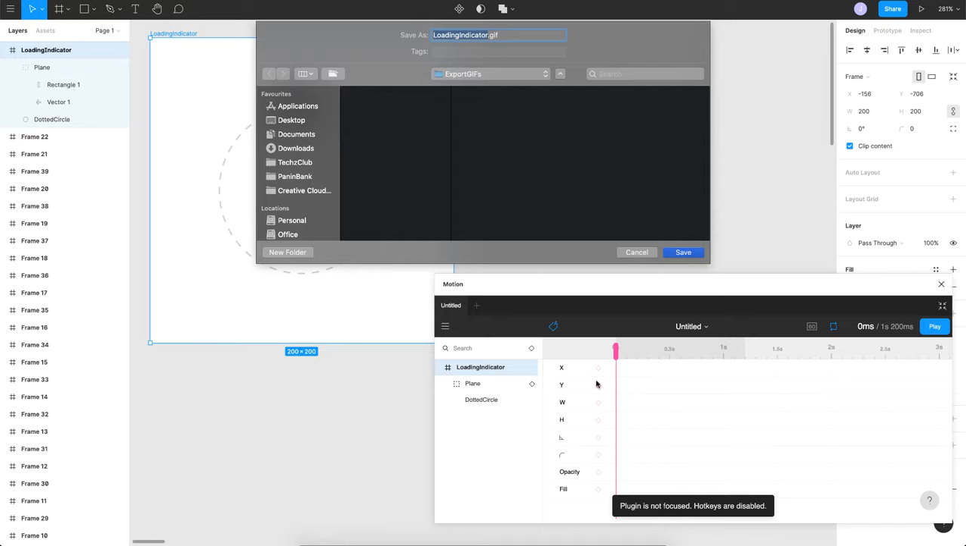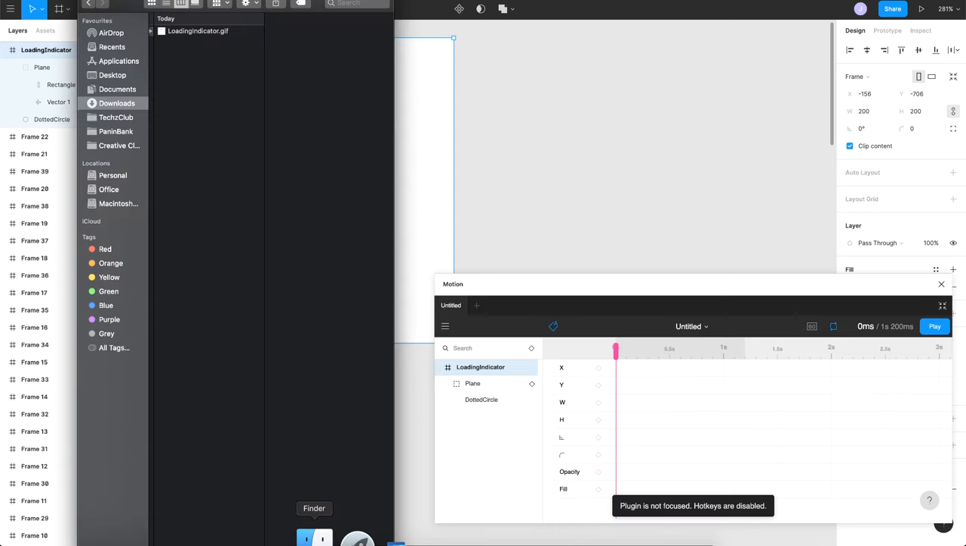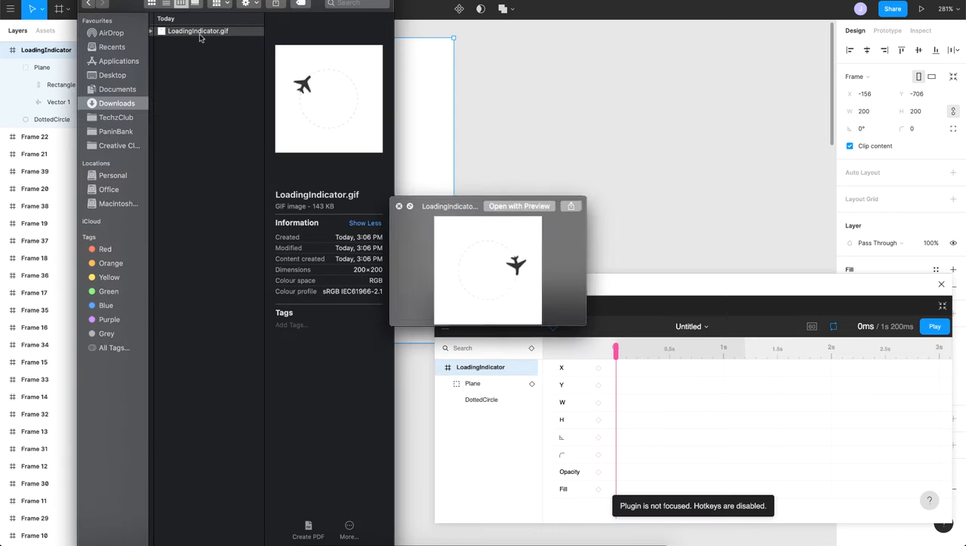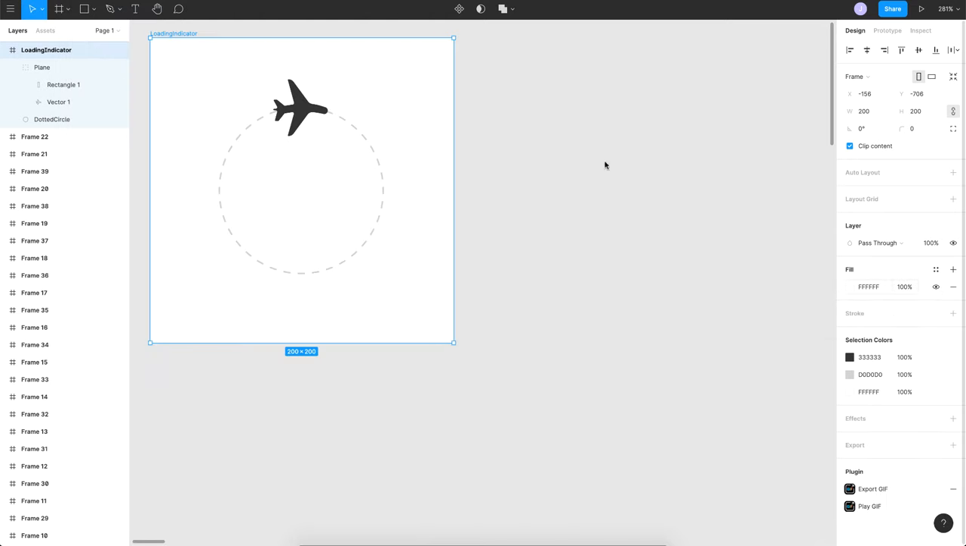And you should be able to enter a file name. So loading indicator, that's good. I'll just save it here and it's saved. Just go to the Finder and if I click on this, you can see the preview. That's a smooth GIF animation, which is really cool. So adding to that, just a quick tip on how you can use this on Figma to create loading indicators.